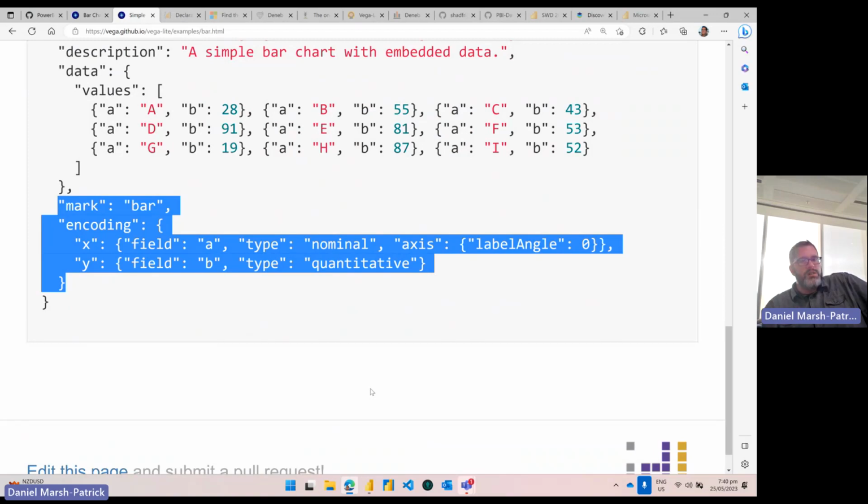Our data set's not very exciting. And we're doing a couple of things. We're saying that it's a nominal type. So nominal means it's a categorical field. It's a field like a group. That's just the data viz term. But we're basically saying this is how the axis should behave.